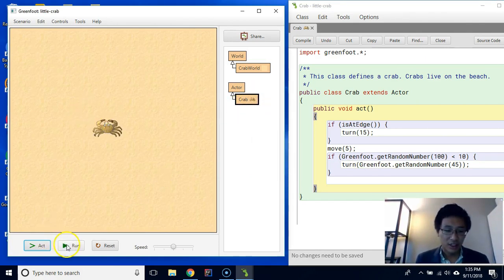So now let's try that again. And now the crab, with 10% probability, will turn a random amount. So he doesn't always just turn a little bit. He turns up to 45 degrees. This is cool. The only issue right now is that he only turns in one direction. He only turns to the right, or clockwise.